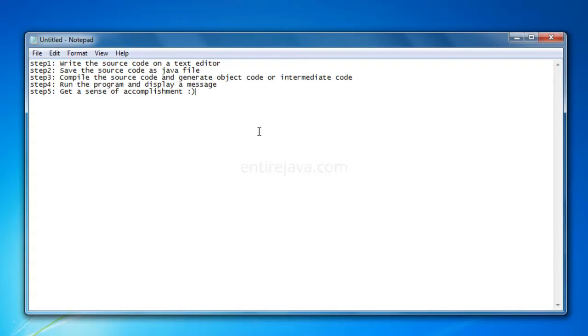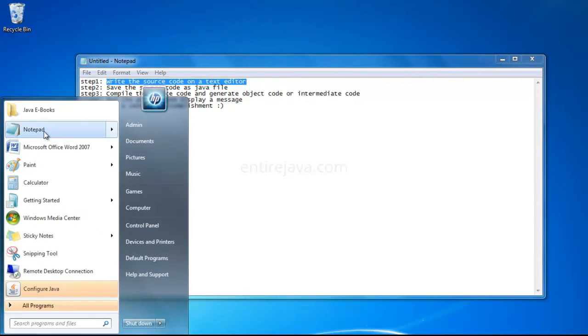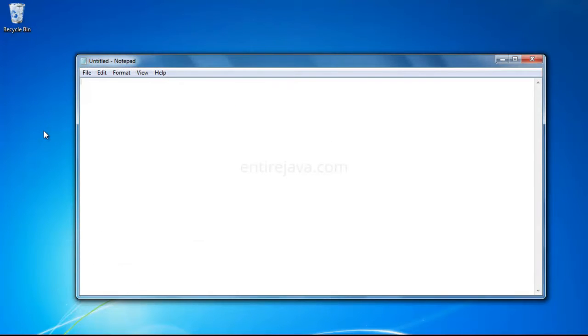Now, what I suggest you is don't just sit and watch me do this. Follow along and do exactly what I'm doing. This will help you even if you're an experienced Java programmer. So step number 1, write the source code on a text editor. I'm using Windows operating system, so I'm going to be using Notepad for this purpose. If you're using any other operating system, you can use something similar to Notepad. So let's open up Notepad and write our source code.